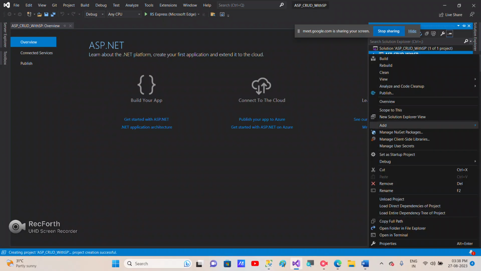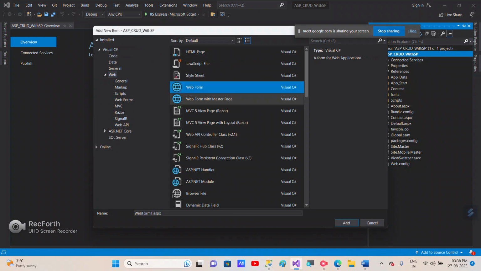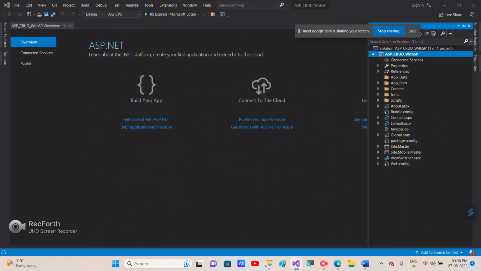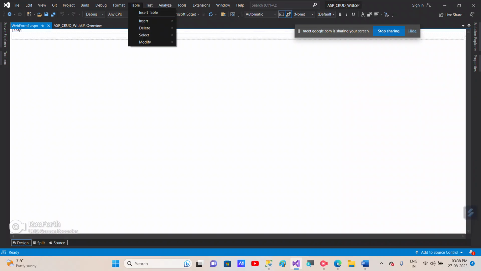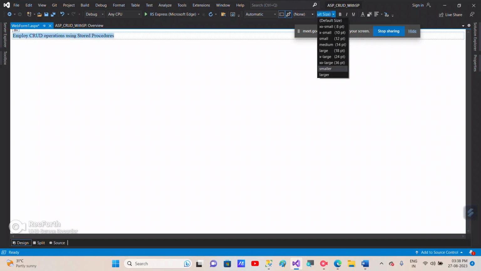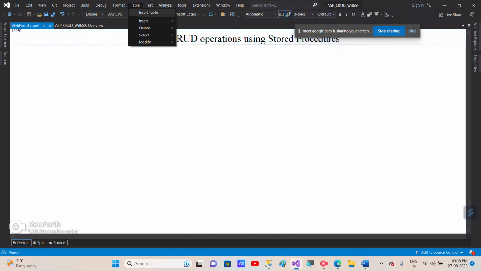So let's add a web form, guys. Right click on this, add new item, web form. I'll tell you about the web form with master page later. Right now we are talking about the first one, web form.aspx. Web form 1 is added. Design the form, guys. Let's create a table. The heading I'm giving is employee CRUD operations using stored procedures. So I made it center.